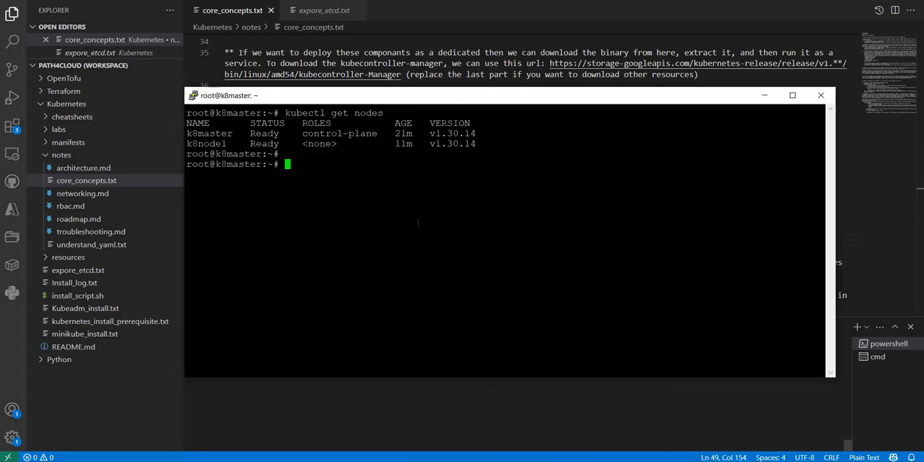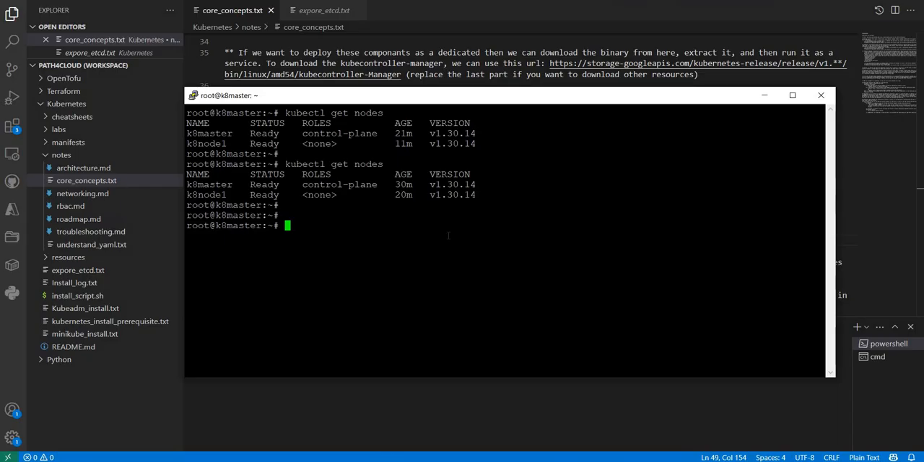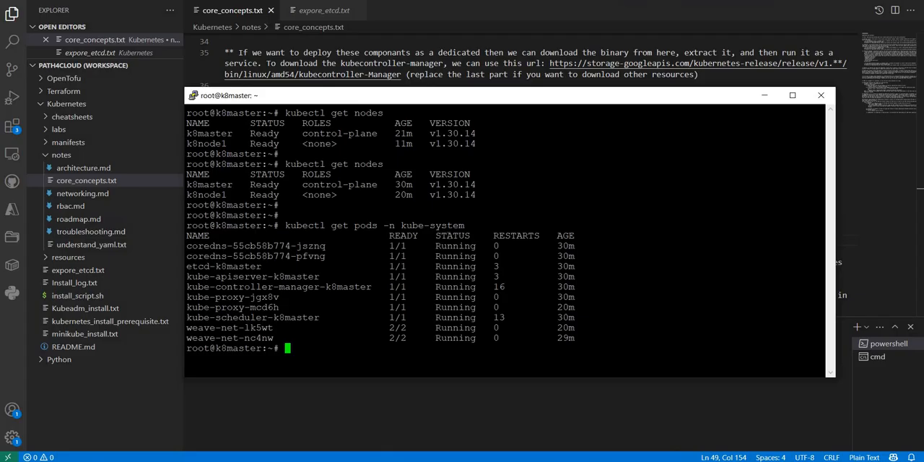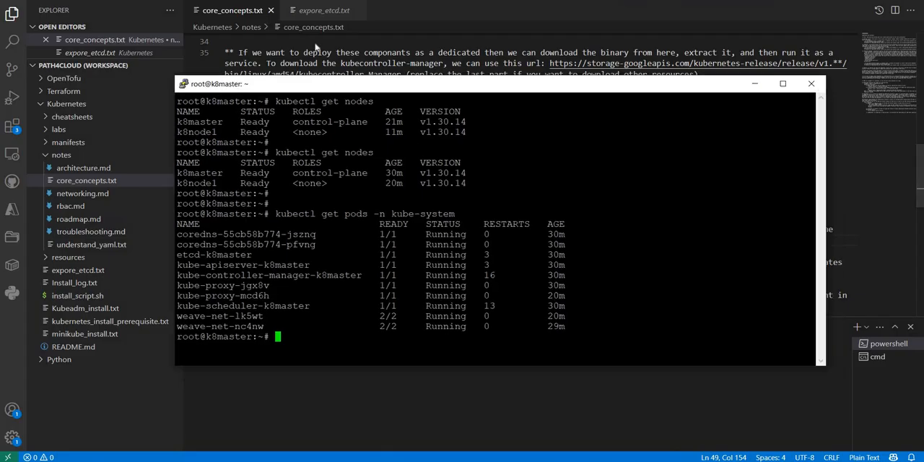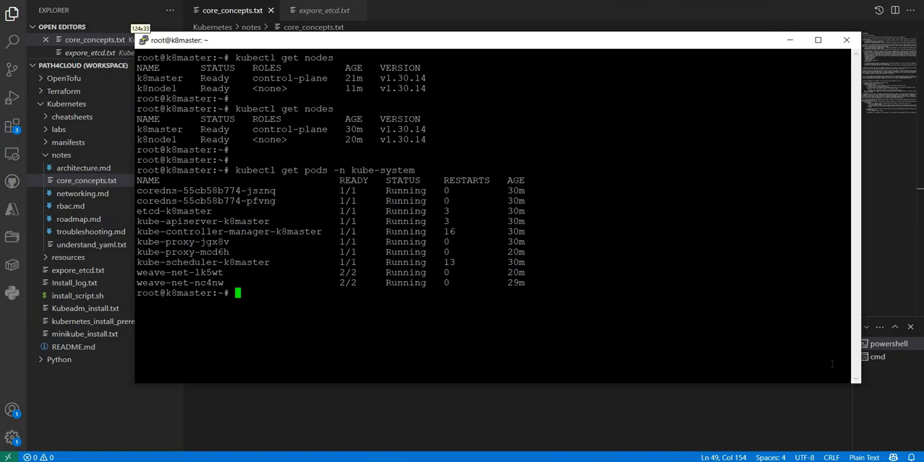So this is my master node. Here you can see both the control plane and worker node are ready. And we have seen that if I go to kube-system, here you can see these are the services. The key components are already running.